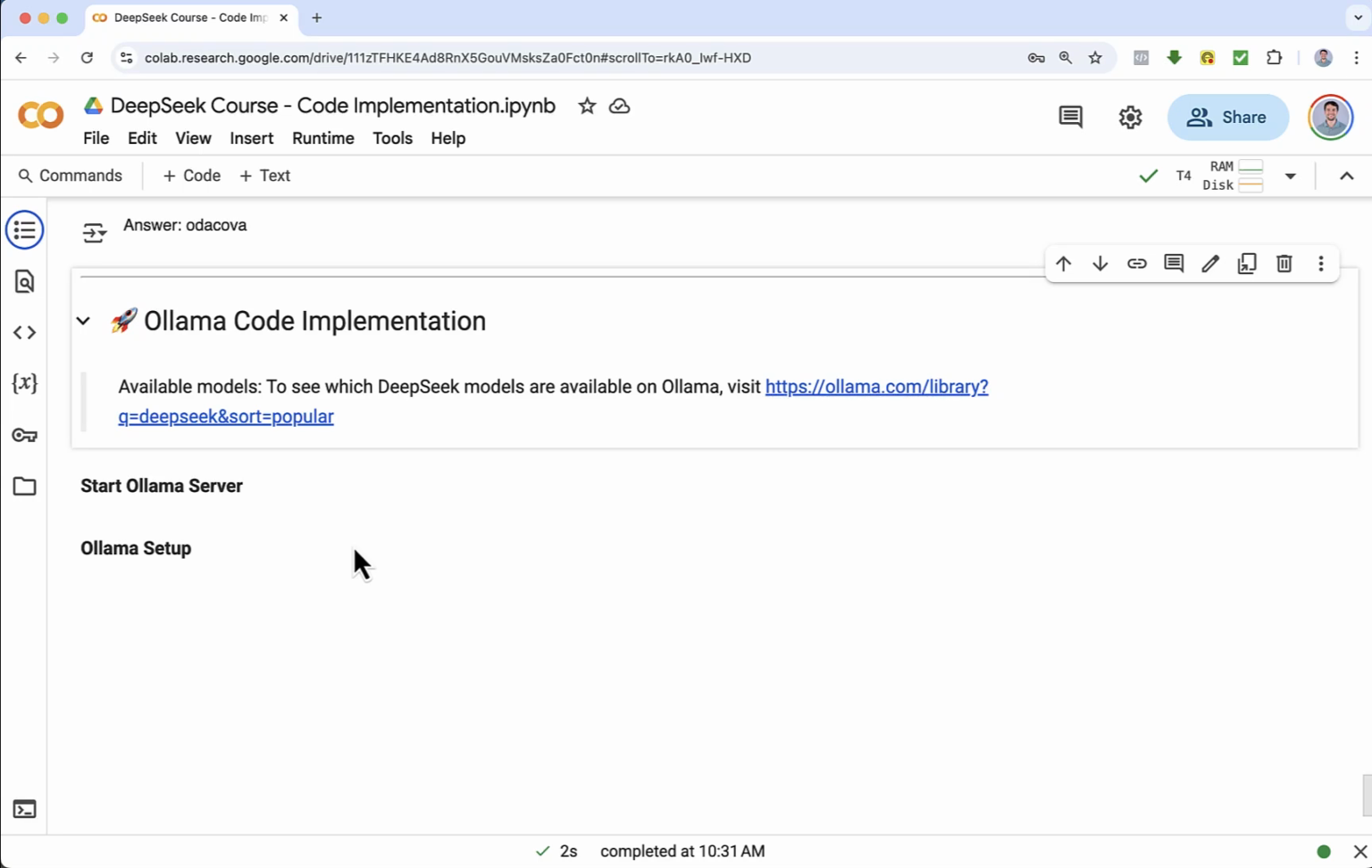Hello and welcome to this lecture where you are going to learn another way to implement DeepSeek, but now using Ollama. If you want to see the available models, you can access this link.